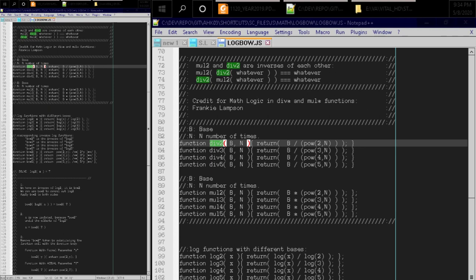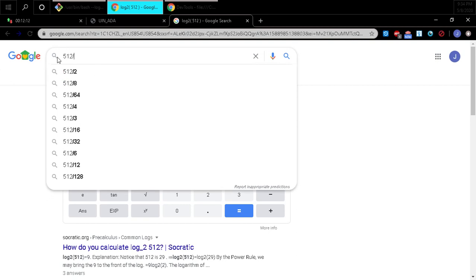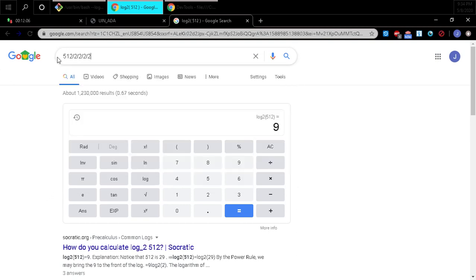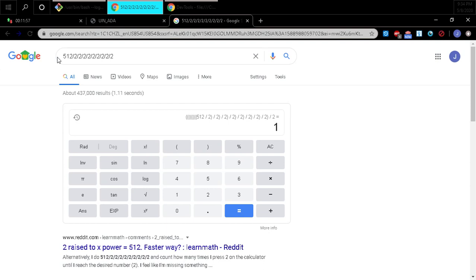Let me go over to Google here. Log2 of 512 is 9. So that means that if I take 512, I can divide it by 2 9 times before I reach 1. And I can prove that, right? So if we go 512 and divide by 2, that's 1 time, 2, 3, 4, 5, 6, 7, 8, and then 9 times, and that should be equal to 1. Okay, and that is equal to 1.